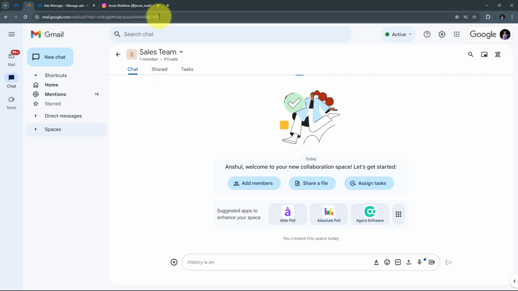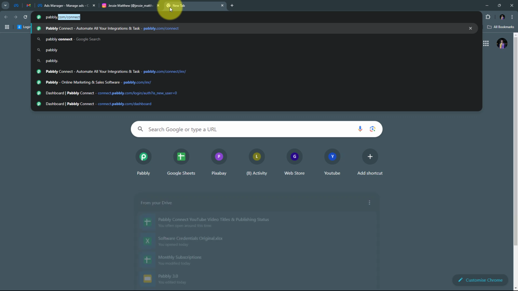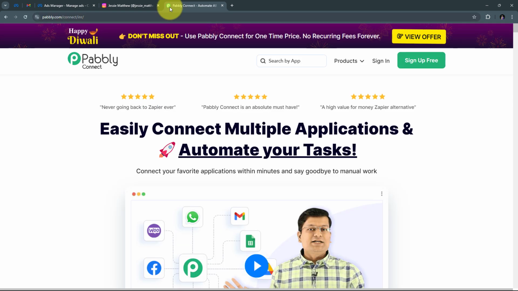For using Pabbly Connect, I need to open a new tab and search for pabbly.com/connect in my browser. And this will take us to the landing page of Pabbly Connect. Here in the landing page, I have these two options of sign in and sign up for free. If you don't have an account with Pabbly Connect, you can just click on this sign up for free button, and this will take only 2 minutes of your time and you will get 100 free tasks every month. Or if you already have an account or you are an existing user, then you can just click on sign in.